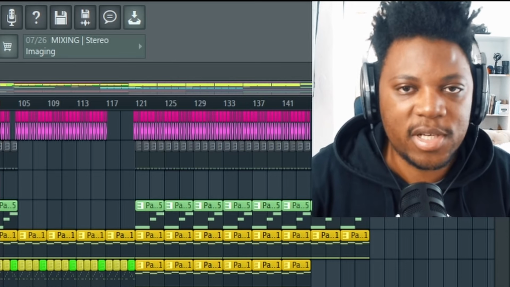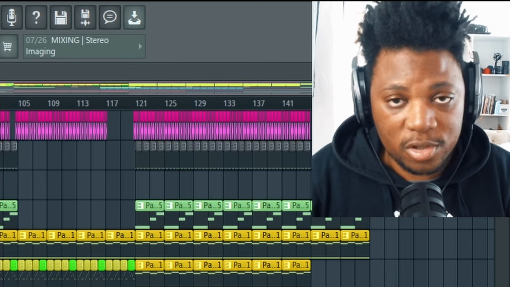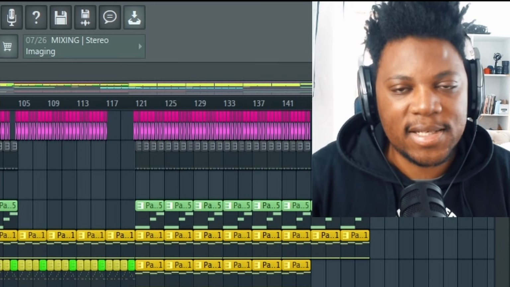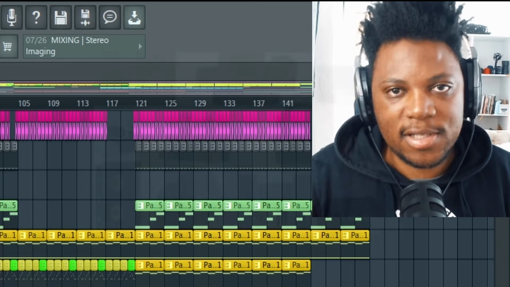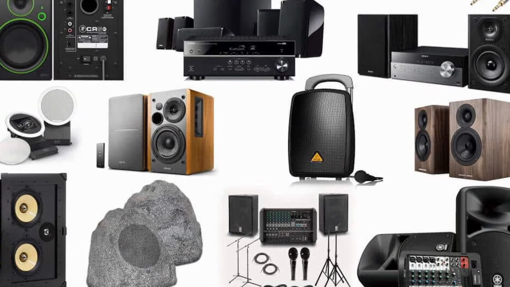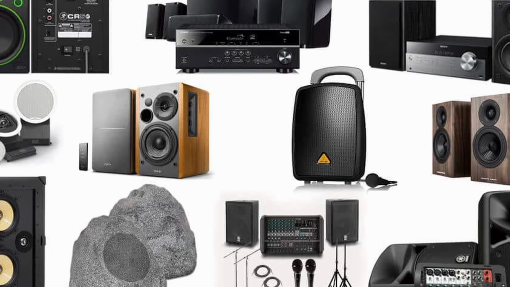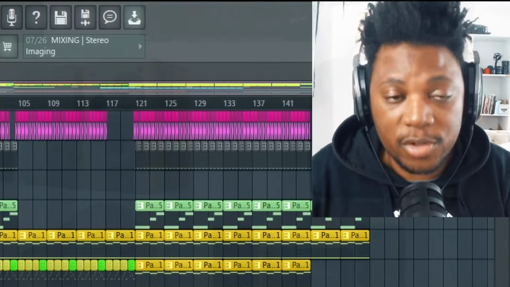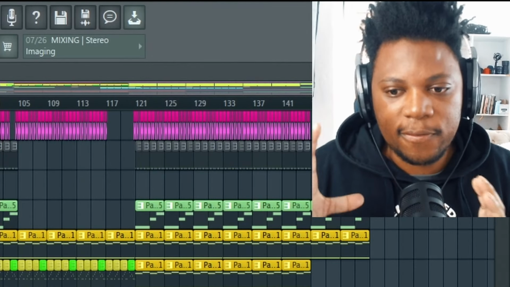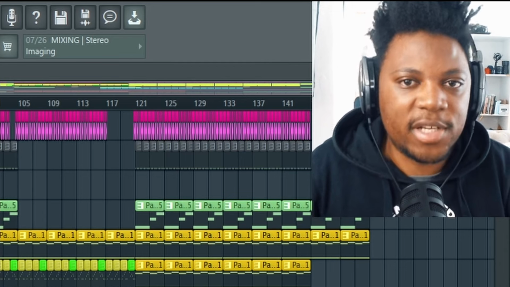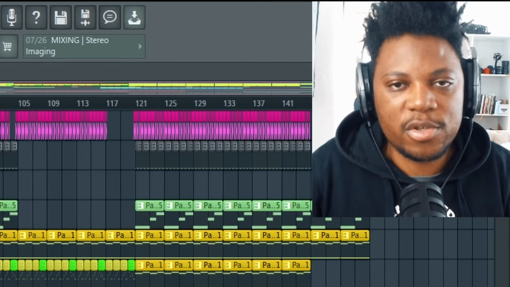You want to listen to your music in different audio sources so that you can hear how it translates on different sound systems, so that you can anticipate how people are gonna enjoy it and what's gonna be the experience that people are gonna have when they listen to your music. That's part of what mastering engineers try to do. You want to make your music translate.